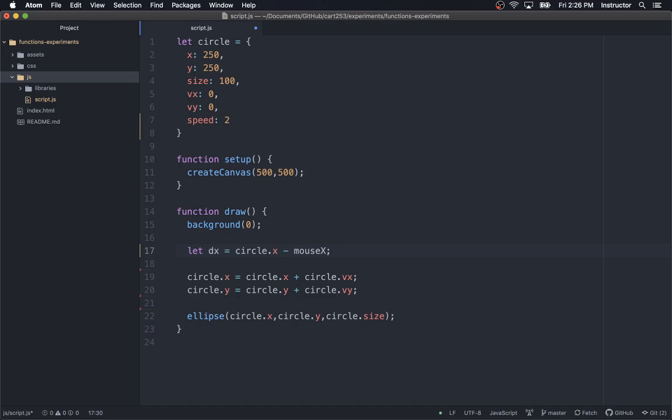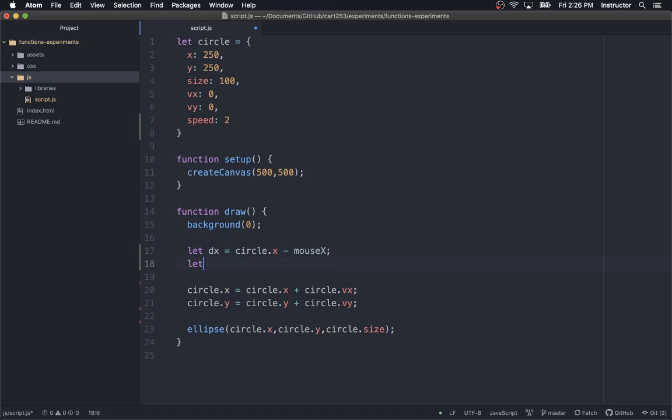But the other useful thing about this is that it also tells us which side the mouse is on. Because if the circle is at 100 and the mouse is at 400, then we're going to get 100 minus 400, which is negative 300. And that negative is what tells us, oh, the mouse is to the right of the circle. And that information is very valuable. So we can do the same thing on the y-axis, same idea, circle.y minus mouse y, just like that.